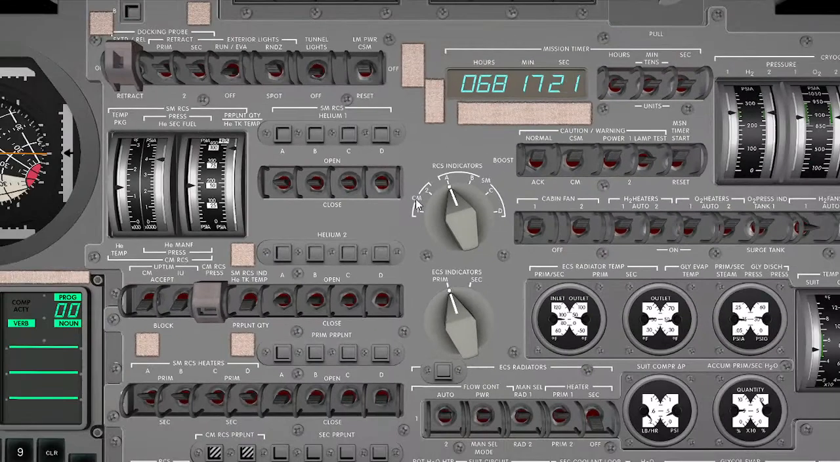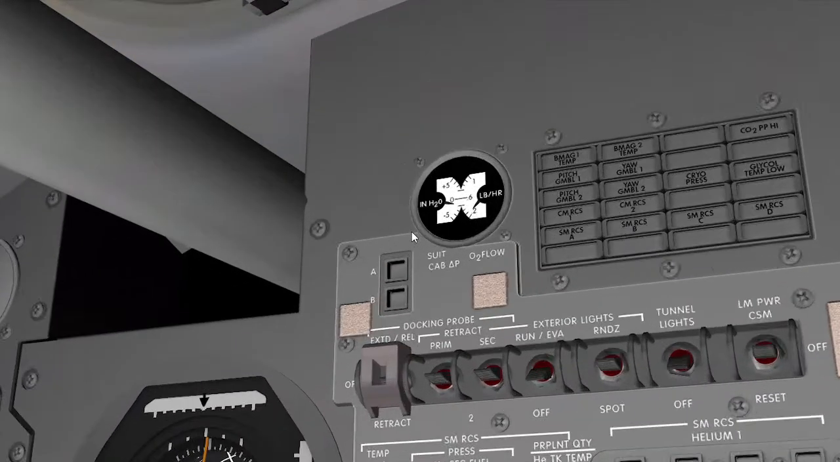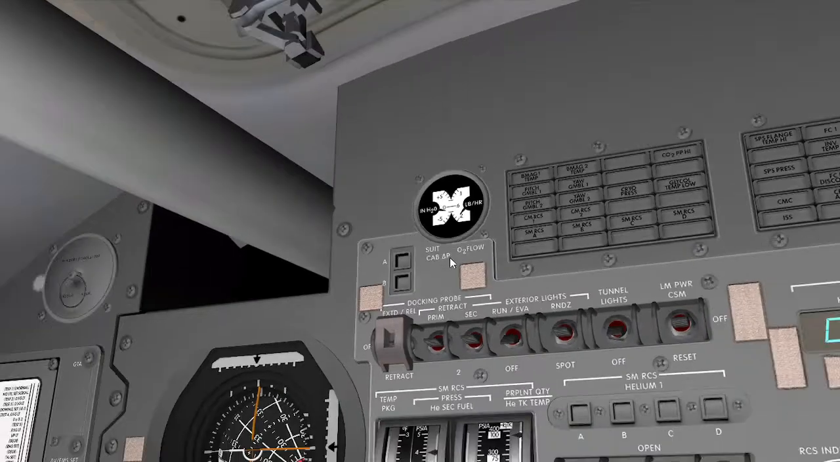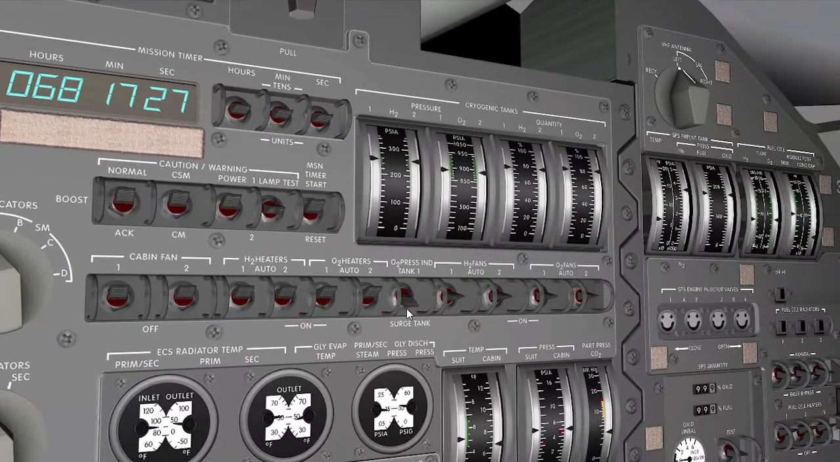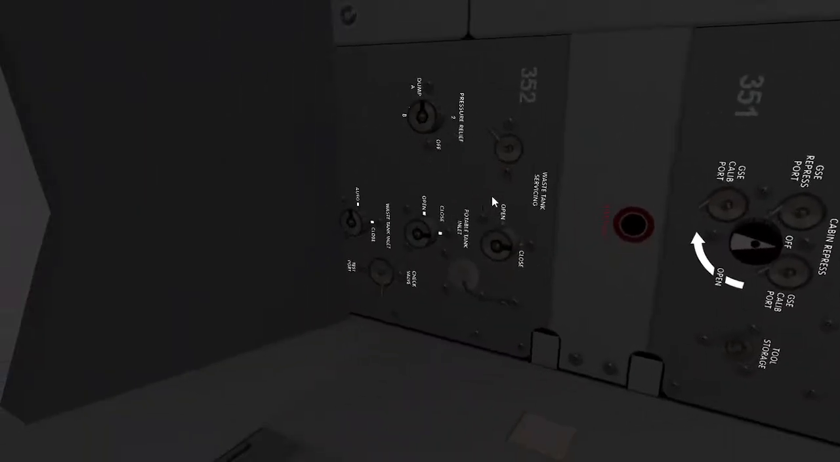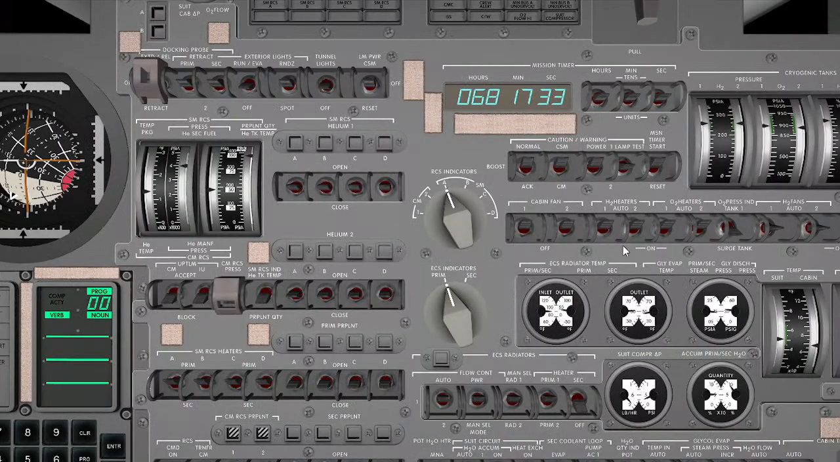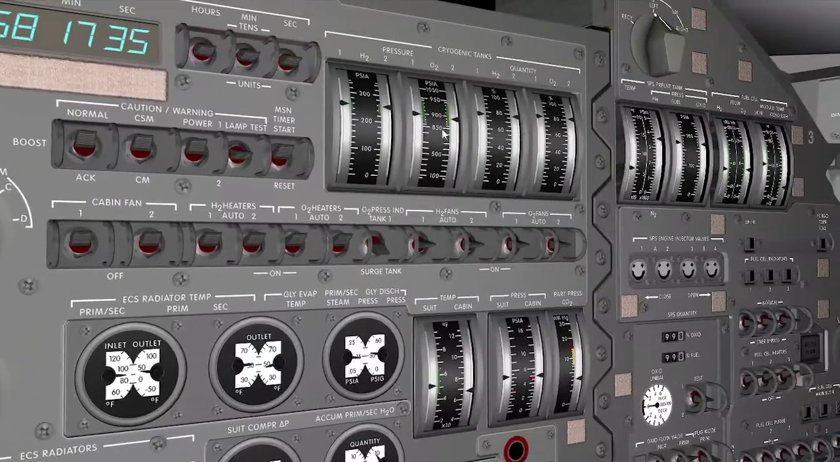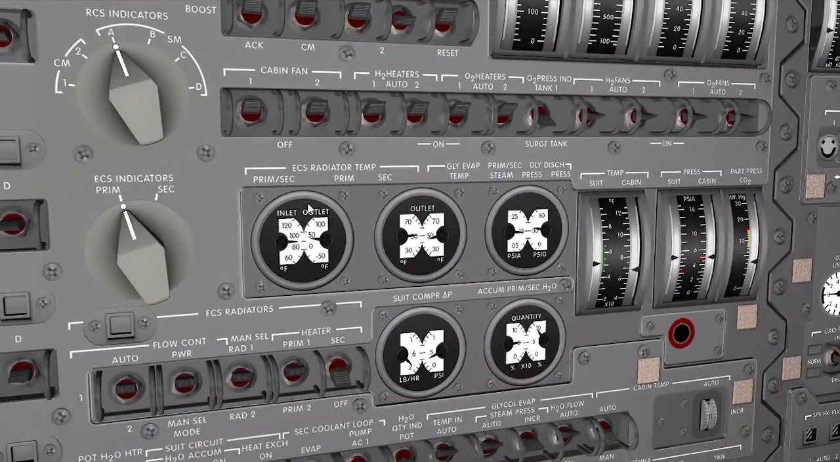Environmental controls. Suit cabin delta pressure is go. O2 flow is go. Surge tank pressure is go. Let's begin venting our wastewater. Cryogenic tanks are go. ECS radiators are go. Glycol evaporator is go. Suit compressor delta pressure is go.